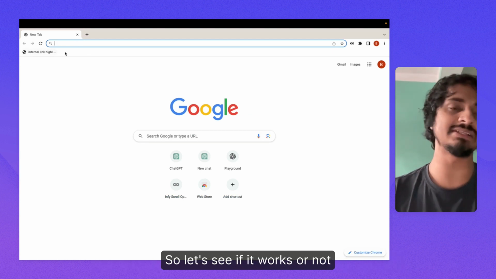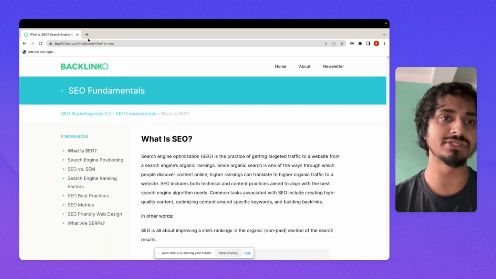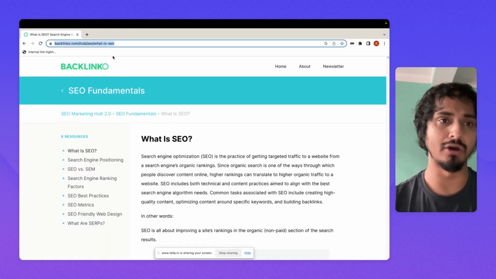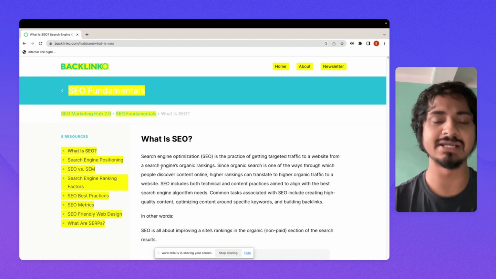Let's see if it works or not. I will go to a website. When you browse any website, let's say I browse Backlinko, and when I click on this internal link highlighter, it will highlight all the internal linking on the page. This is handy, guys, so we can build similar tools like that.